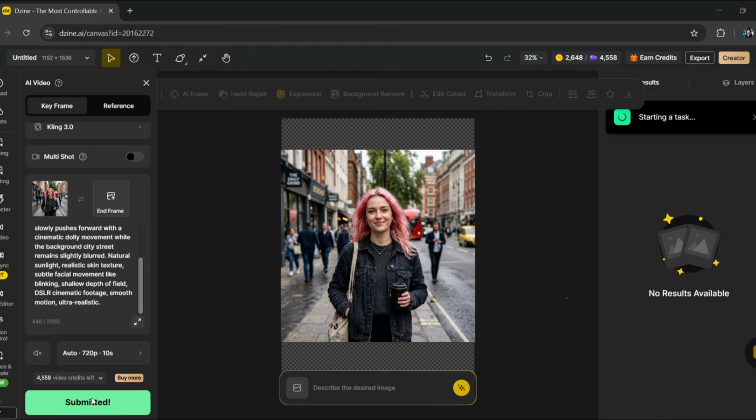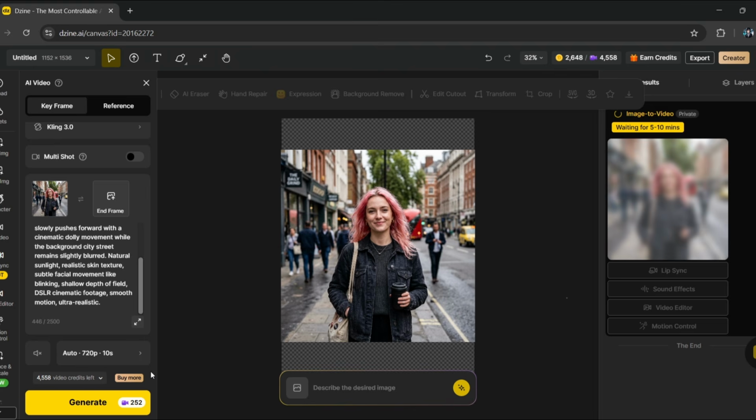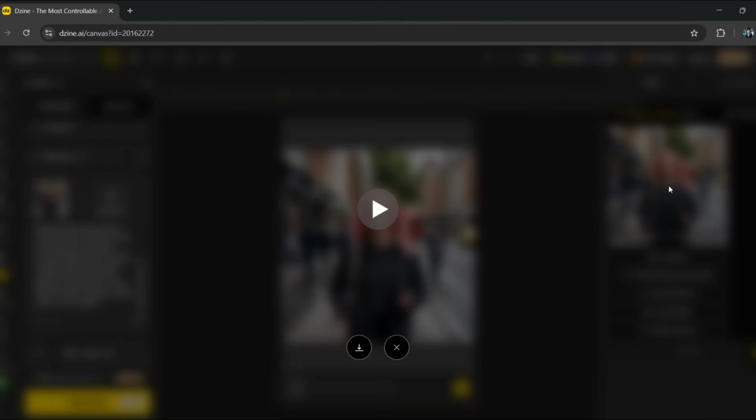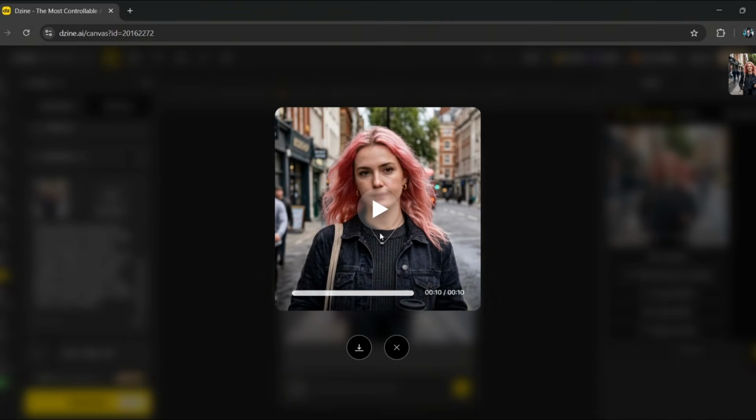And the AI tool begins to process our request. And honestly, I'm really intrigued to see how well this tool handles the image to video. I'll just give it a minute while it's generating. Okay, our video is done generating. Let's take a look.